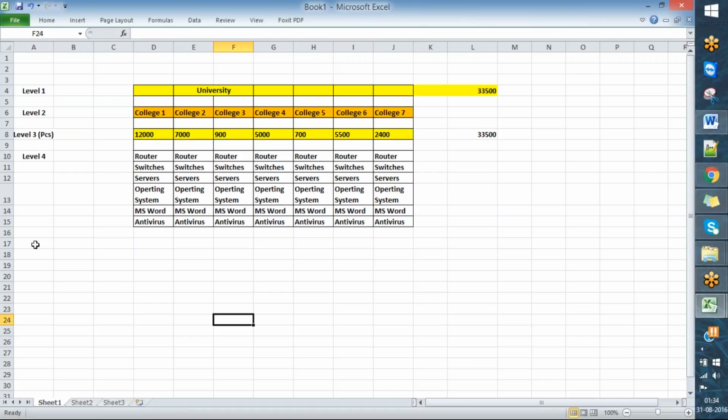Now, further drilling down, level 5. Its total count is 1, 2, 3, 4, 5, 6. Now take 12,000 into 6. What I just did, this is 6 items, and this is my total PCs in college 1. So I multiply 12,000 into 6. That's it.